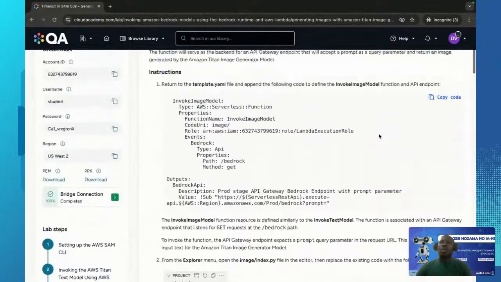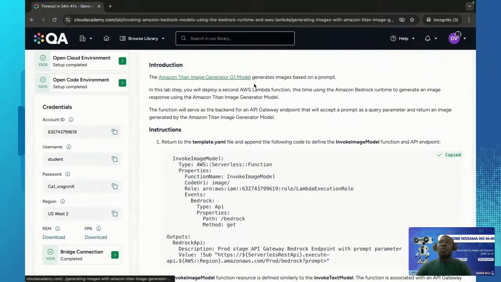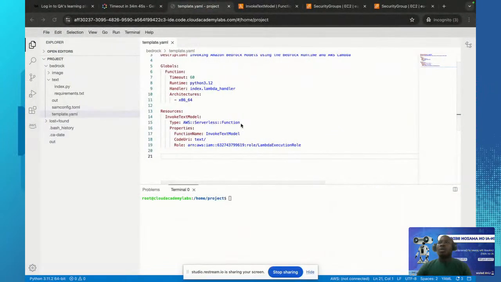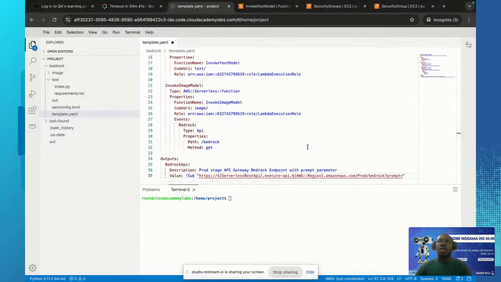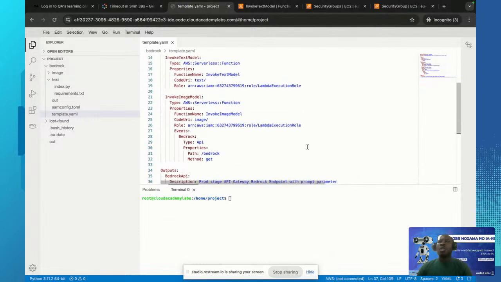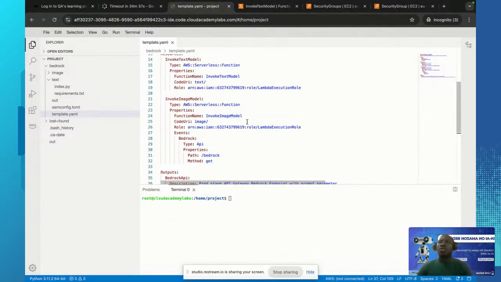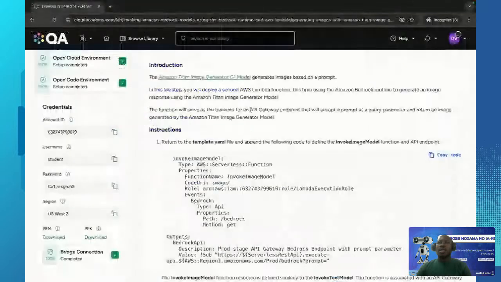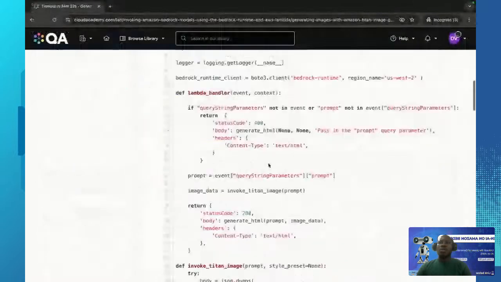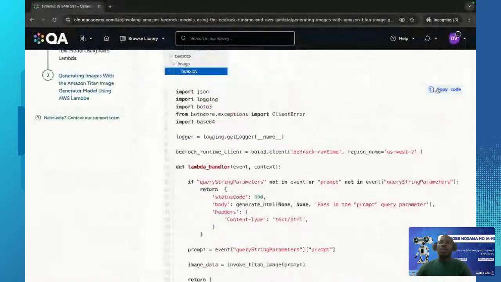I'll copy the code that will help me. I'll be able to create that using CloudFormation under the hood, right? So what this function is doing is basically calling the image generation model behind the scene. So behind the scene, it is calling the image generation model on Amazon Bedrock.